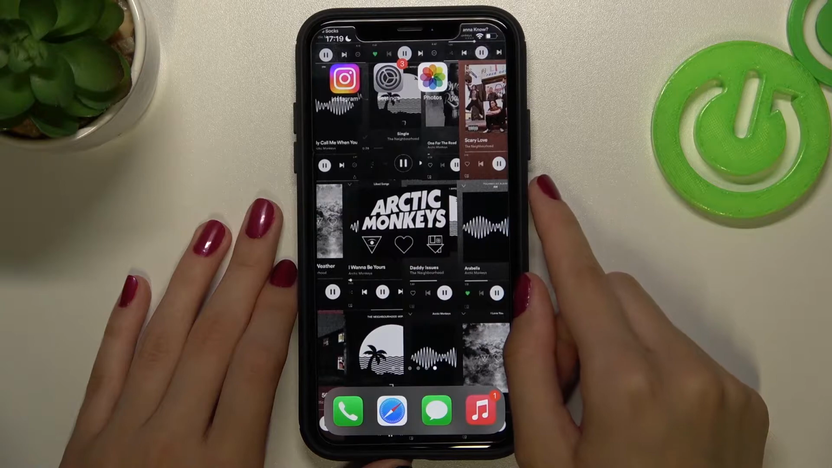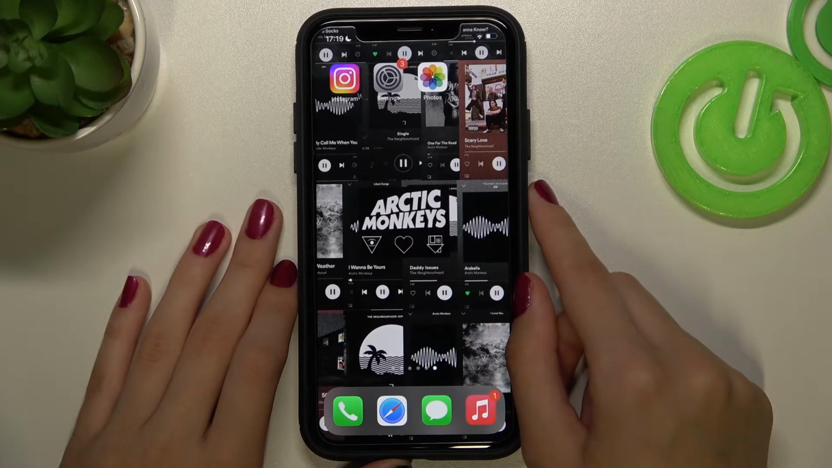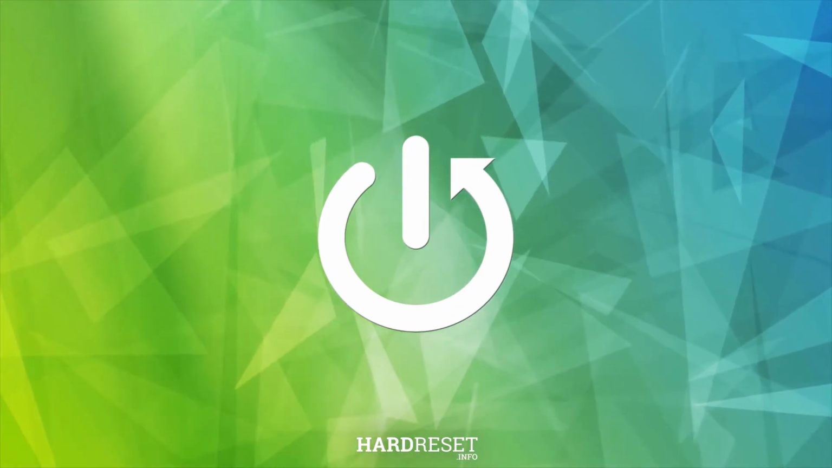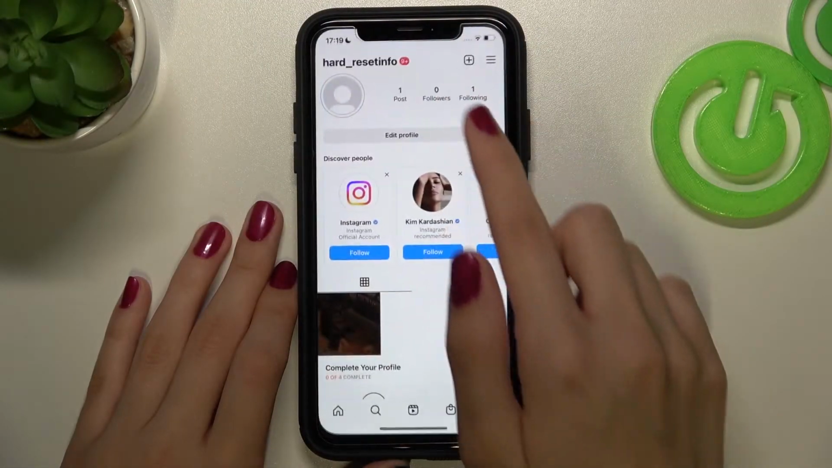So today we will show you how to block or unblock someone on the Instagram app. So let's go to this application.